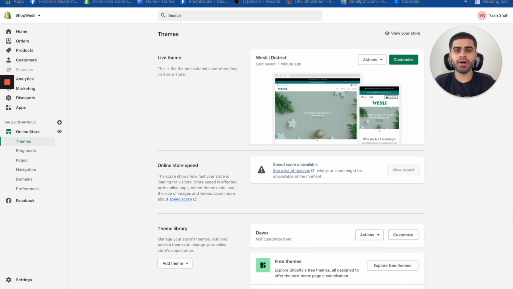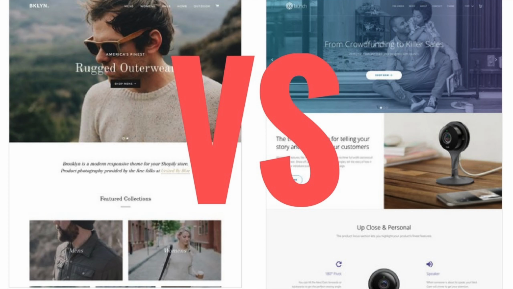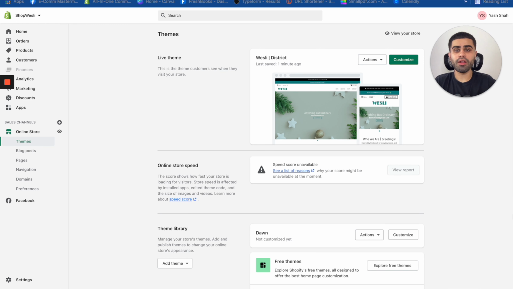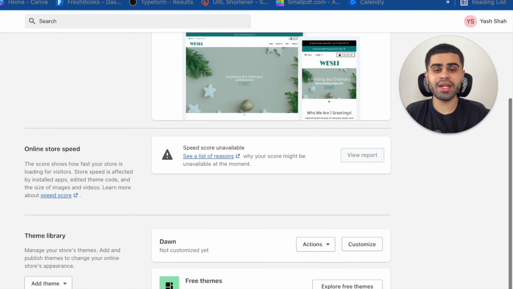Alright, so let's talk about theme first when it comes to your Shopify store. A lot of people ask me, Yash, is it better to use a free theme versus a paid theme? Well, for starters, if you're just starting out, maybe it's your first ever Shopify store, and more than that, if you are on an extremely low budget, a free theme is totally fine. Once you open up your Shopify account, you'll see that it comes with a free default theme, and that theme is called Dawn.